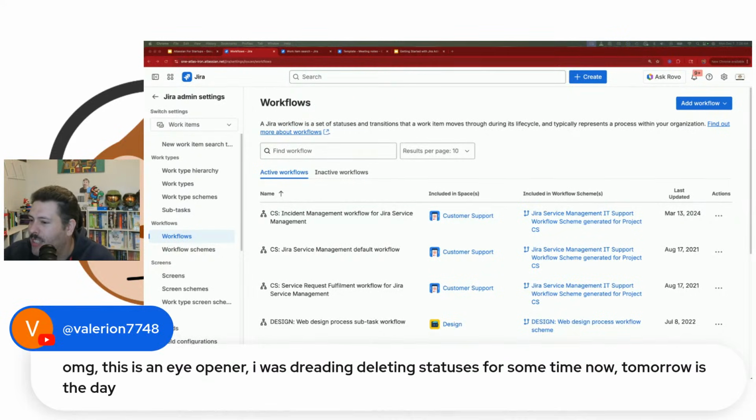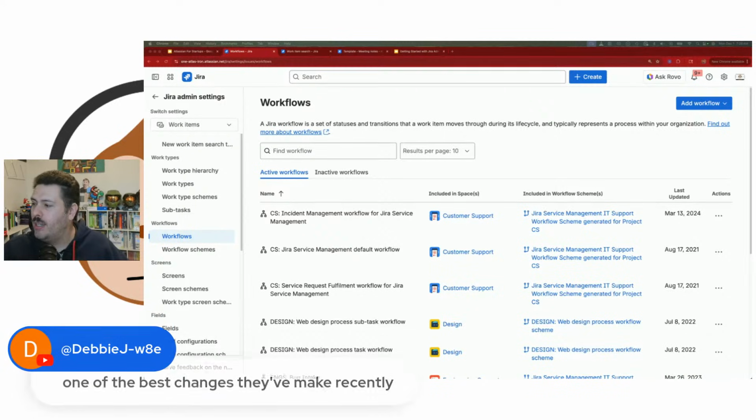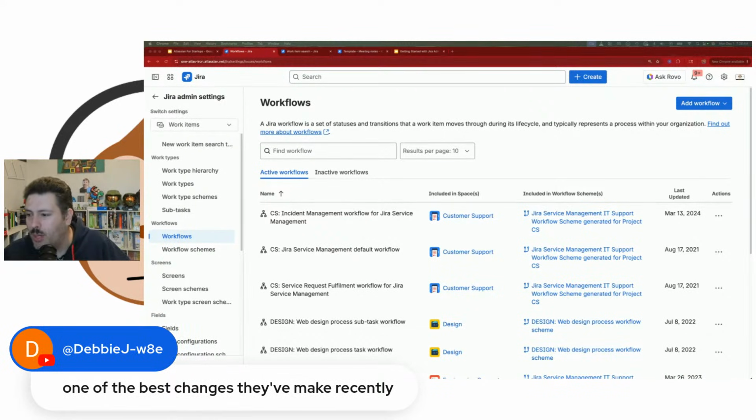Valiant says, this is an eye-opener. I was dreading the deleting statuses for some time. Tomorrow is the day. Yeah, you used to have to go through a lot of hoops, folks. Deleting a status was a really big problem. But this is a huge change. Yeah, Debbie, one of the best changes. I'm not the happiest with the new workflow editor, but the fact that I can remove statuses from an active workflow, chef's kiss for me.